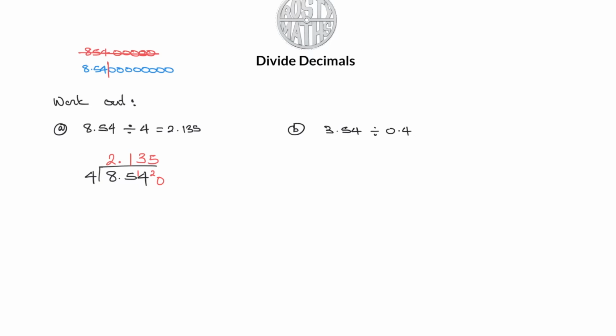And again, I'm going to do my bust up method, but now I'm going to do a little bit of a trick. But it's not a trick really. It is just making my life easy. Now I can try and go and divide 0.4 into 3.54, but I don't want to do that. I'd much rather be dividing by a whole number. And so for this one, I'm going to multiply them both by 10.